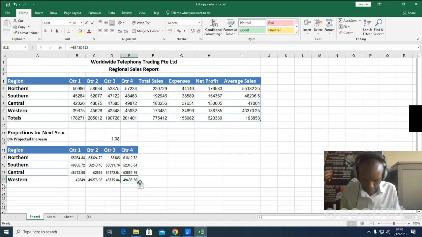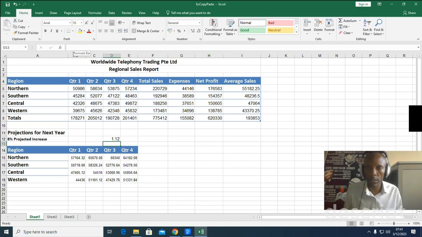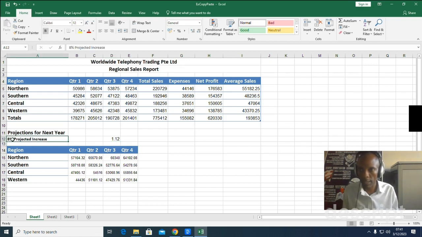Then the next thing is saying, change the projected increase in cell D12 from 1.08 to 1.12. This is effectively changing it from a projected increase of 8% to a projected increase of 12%. So I put 1.12 here. You see, all the values have increased by 12%. I also need to change my text here, saying this is no longer an 8% projected increase. It's now a 12% projected increase.